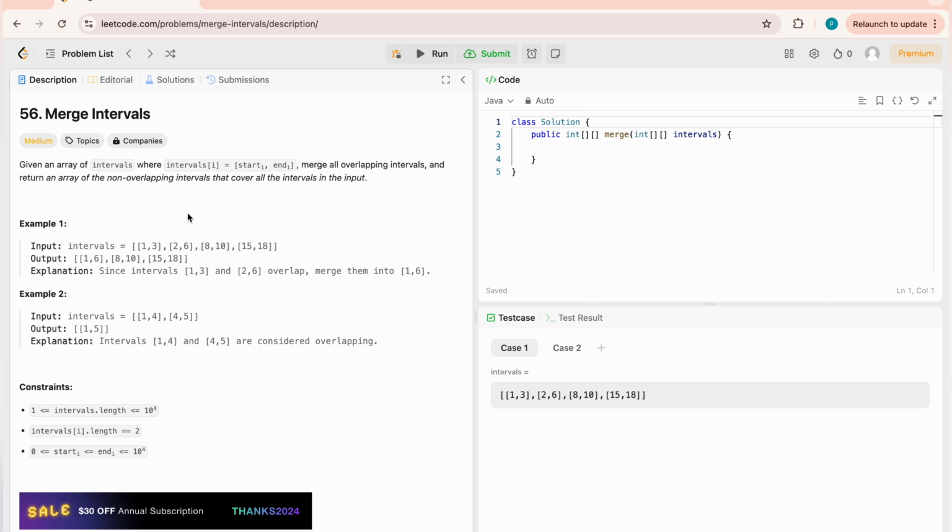So what does it mean? For example, intervals [1,3], [2,6], [8,10], [15,18]. Output is [1,6], [8,10], [15,18]. Why? Because intervals [1,3] and [2,6] overlap. Why? Because it is like 1, 2, 3 and 2 is here, 2 and 6. So 2 is coming in between. So that's why this is overlapping.